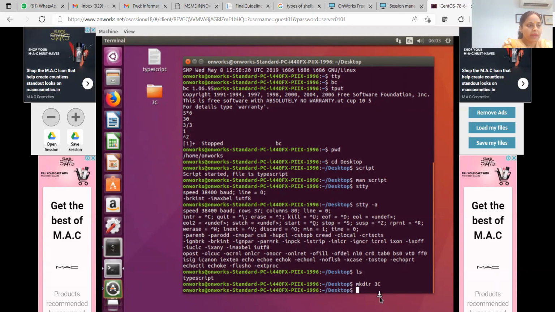Now what happens after making a directory? I can make a further directory in this directory. So I will make a directory 3C, then space, then 3C slash 3C1. If we want to create one directory inside another directory, 3C1 inside 3C, then what do we have with this? That is the thing.